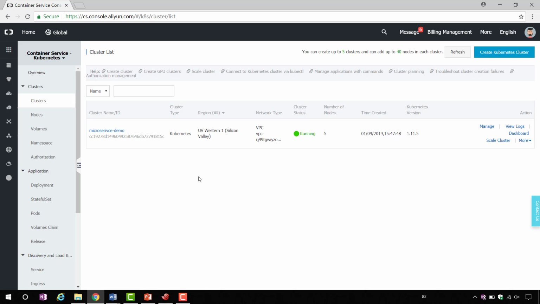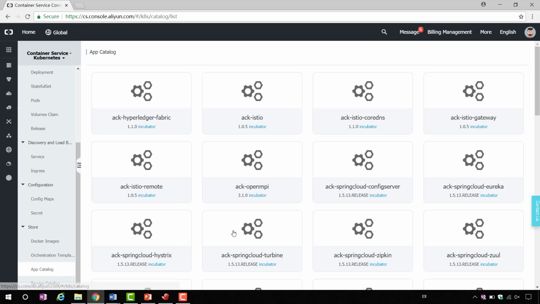Now I'm going to build the infrastructure of Spring Cloud at first, and then deploy Piggy Metrics on the existing infrastructure. Firstly, build the infrastructure of Spring Cloud. Click on the menu bar of Alibaba Cloud Container Services. On the bottom of the drop-down list, you can find the application catalog.